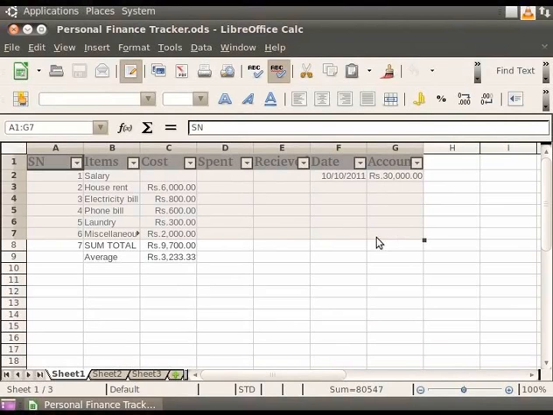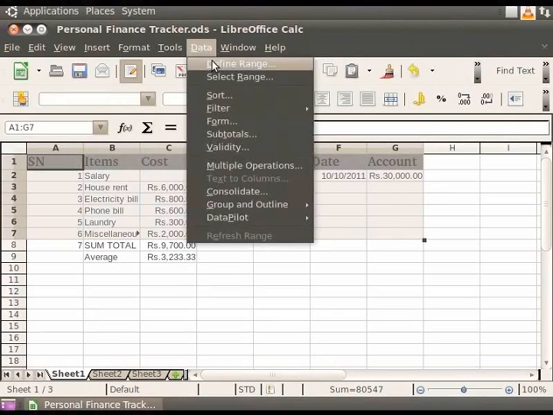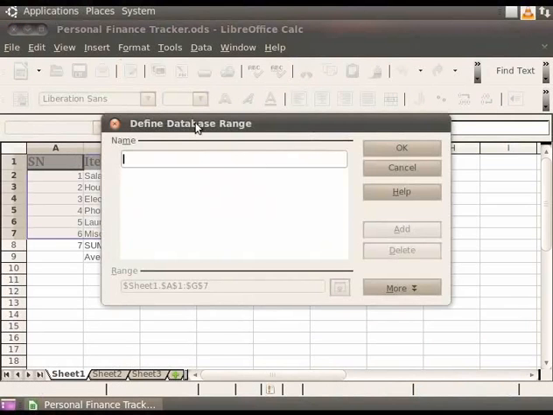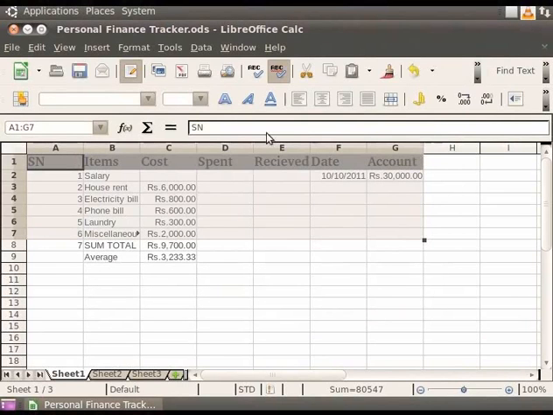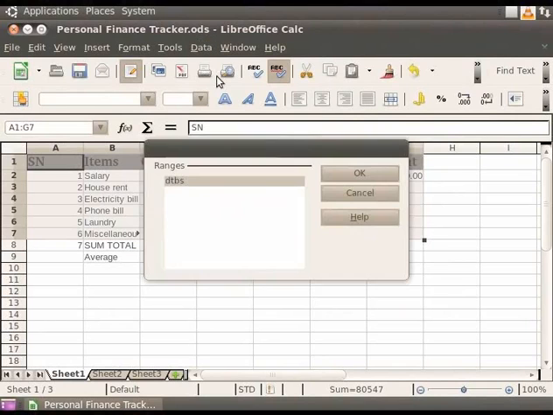Now, let's name our database. From the menu bar, click Data and then click on Define Range. In the name field, type DTBS, which is the short form of database. Click OK. Again, from the menu bar, click Data and select Range. Notice that in the Select Database Range dialog that appears, the name DTBS is listed as a database. Click on the OK button.